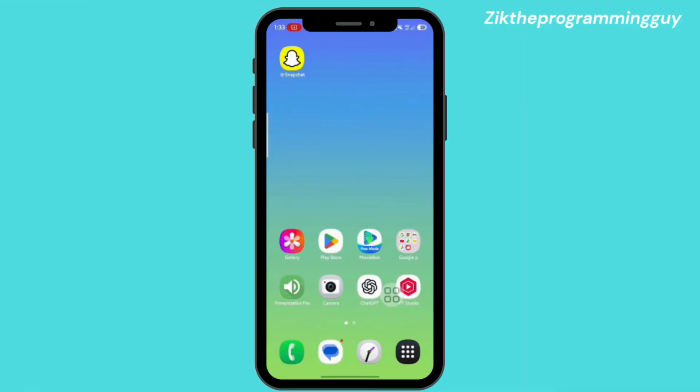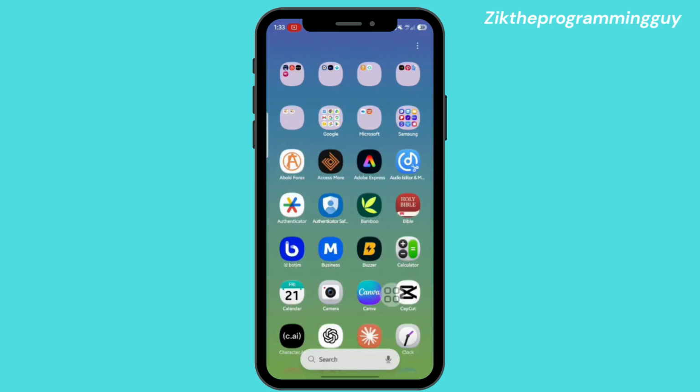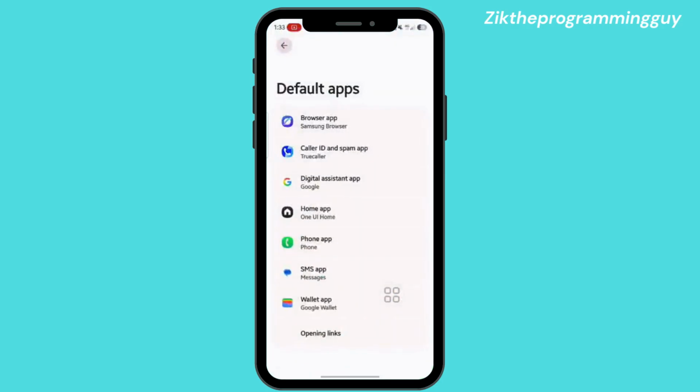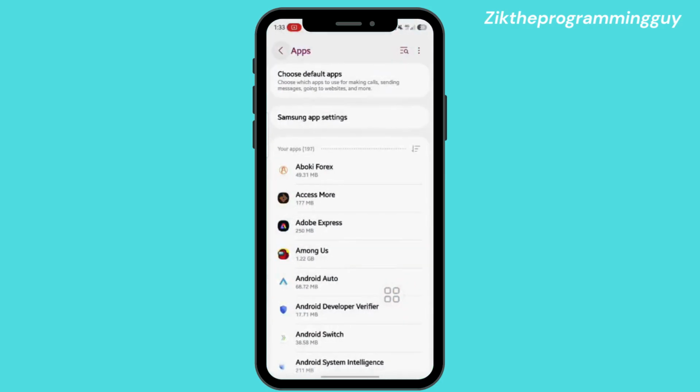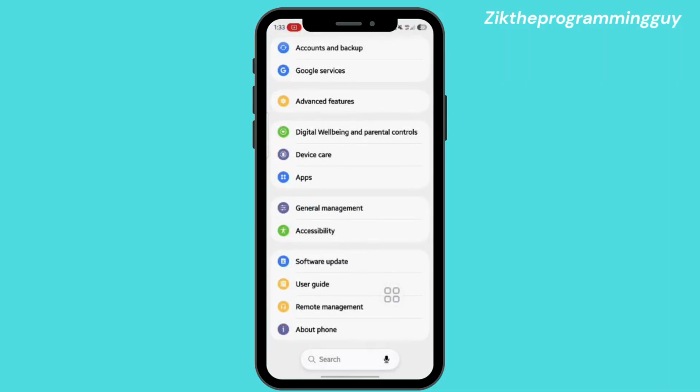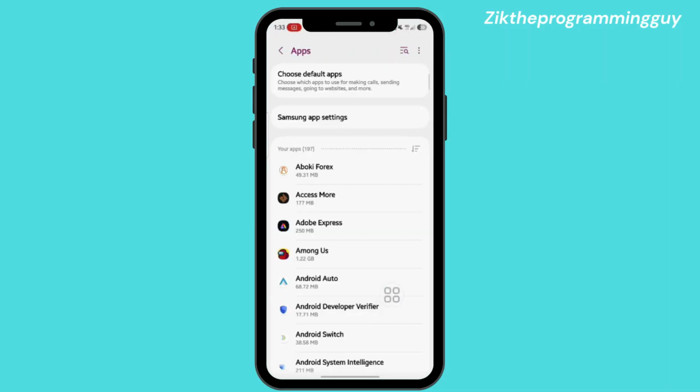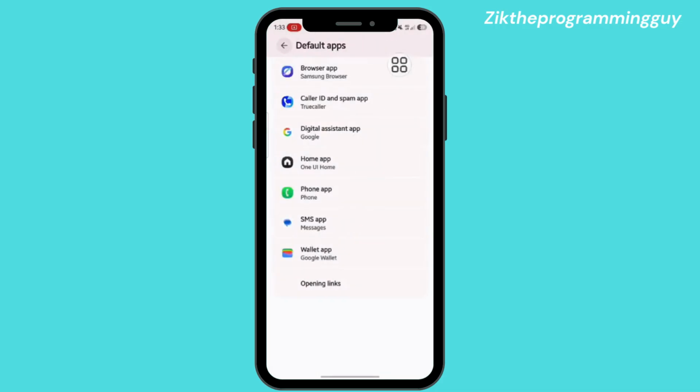In today's video, I'll be showing you how to reset and change default apps on Android to open PDF files. So in order to do this, you first of all have to go to your phone settings. Once you open up your phone settings, you're going to scroll down until you see apps. Click on apps and you're going to click on choose default apps right here, right at the top of your screen. Click on that and you're going to see all the default apps right here.